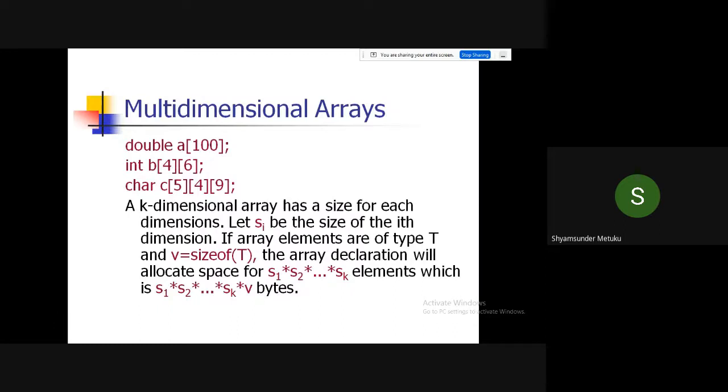The slight difference in terms of the declaration is int b of 4 and 6, right? If I'm using only one square bracket, it indicates a single-dimensional array. If I use two square brackets after the name of the array, we call it a two-dimensional array. If I use three square brackets after the name of the array, we call it a three-dimensional array. Like that, a multi-dimensional array can be declared, but our imagination is possible only up to three dimensions, so that is the reason only three cases are given here.